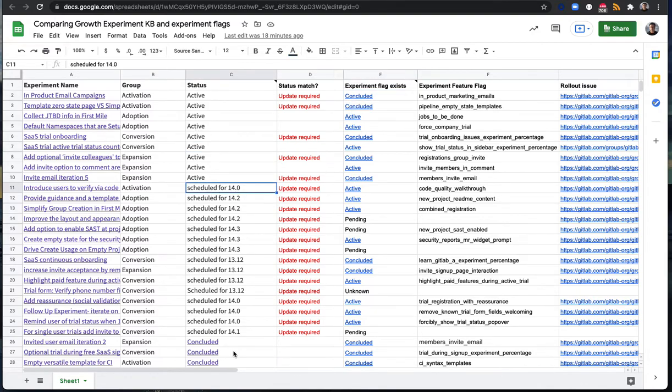These ones that say scheduled, I'm just saying whether we already have the feature flag in the code base. This doesn't say that the experiment itself is active. It just means it could be activated. But because these say scheduled for and they're all in the past, they probably need to be updated. You're either scheduling it for some time in the future, or it's already gone live.